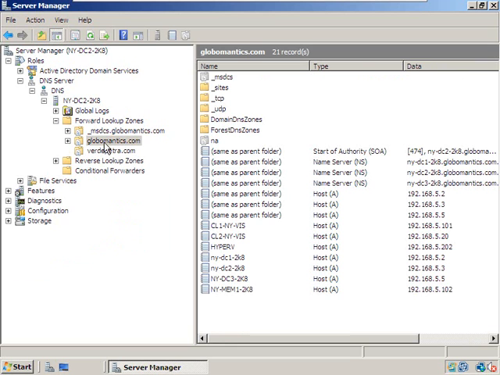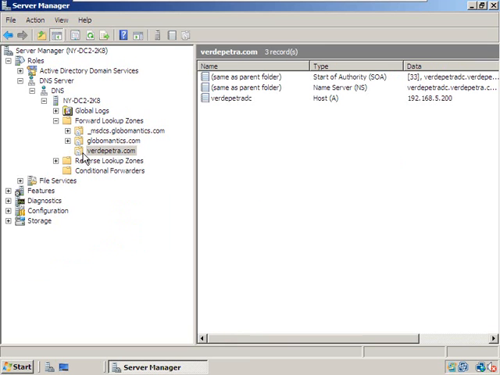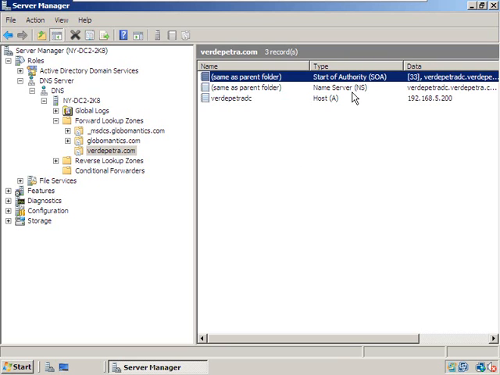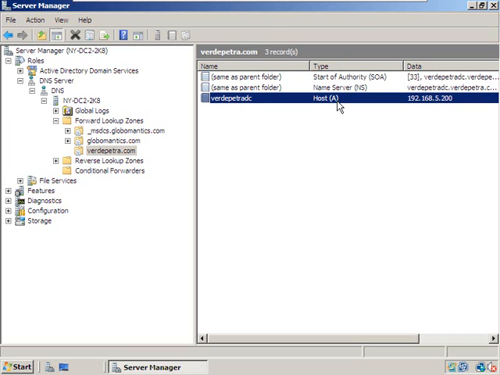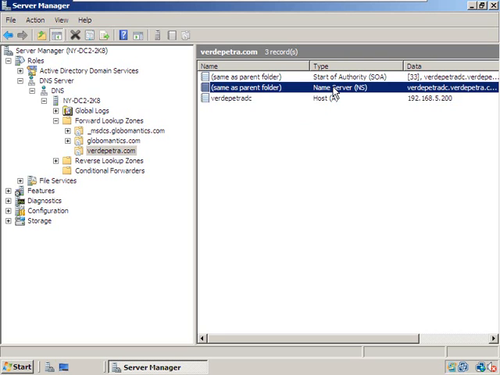Let's go ahead and collapse our Globalmantics forward lookup zone. Here is our Verde Petra stub zone that we created earlier. Remember when we created this one so that we could connect over to and trust our Verde Petra network? Well, here we have the start of authority, a name server, and then the host record for the DC. But notice it doesn't have anything else, right? It doesn't have anything else for Verde Petra. All it's going to tell us is where the name server is so we can go find it. That's it.